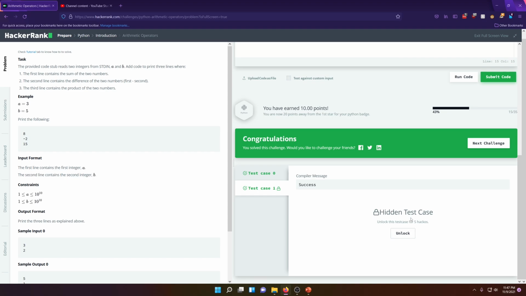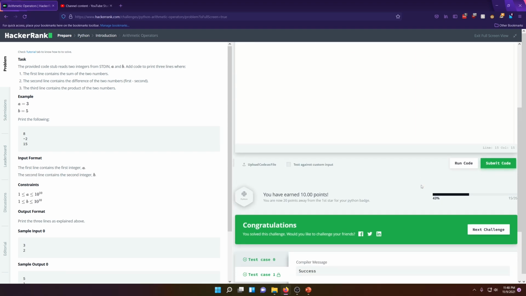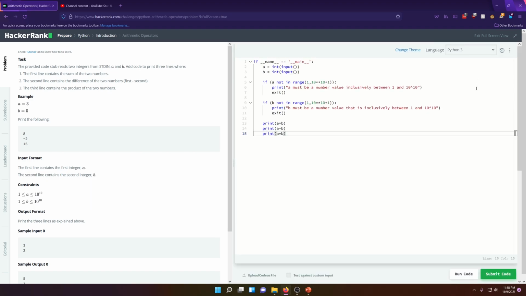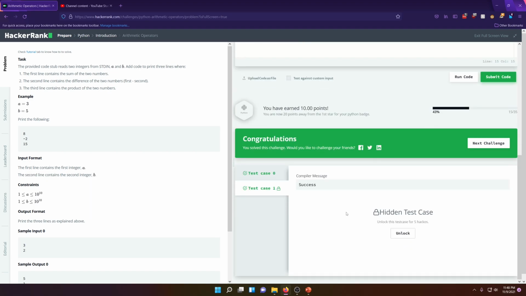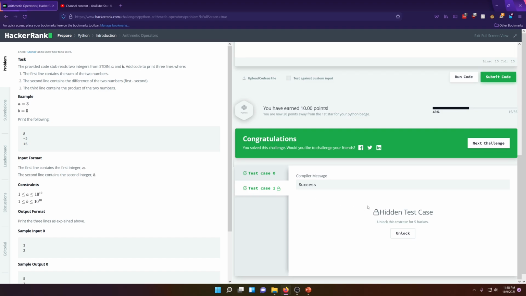Oh, you have to unlock this test case for 5 hackos. I forgot about that. Okay, so you can get hackos. These hackos are things that you get as you solve more and more challenges, based on how many challenges you solve. We're not going to unlock it because we want to save our hackos for a harder challenge. But just know that whatever this was, we did pass it.